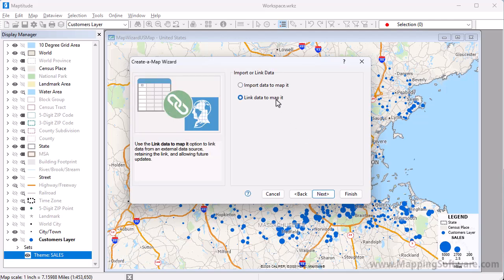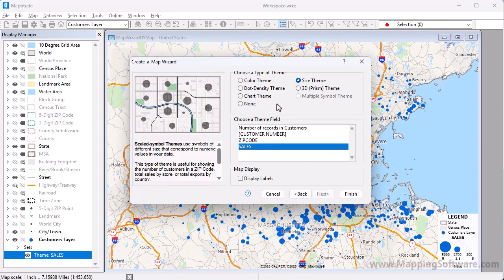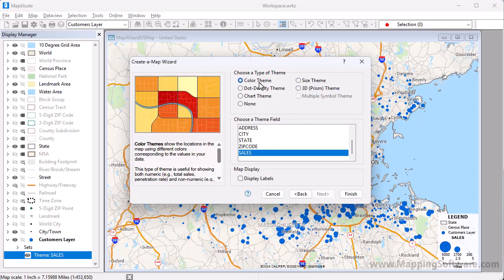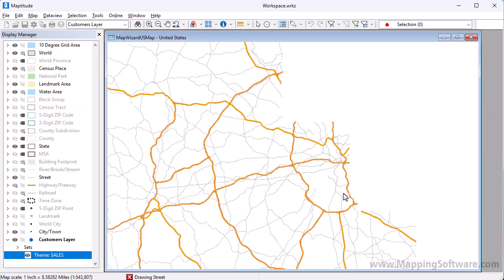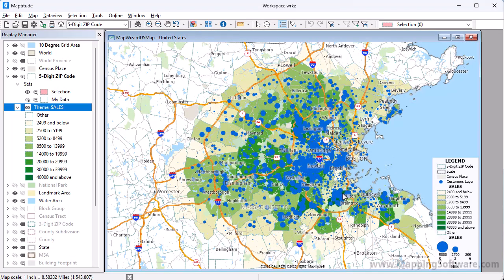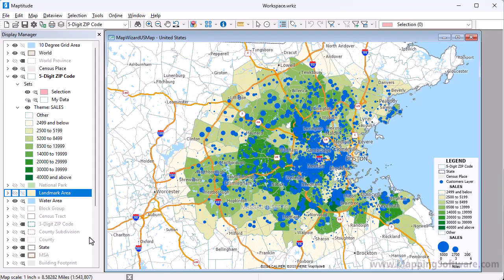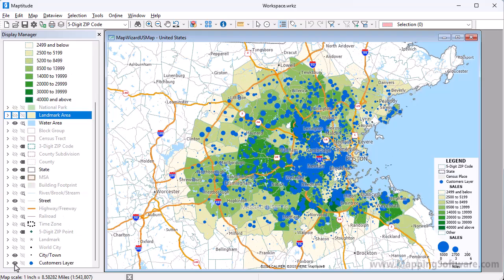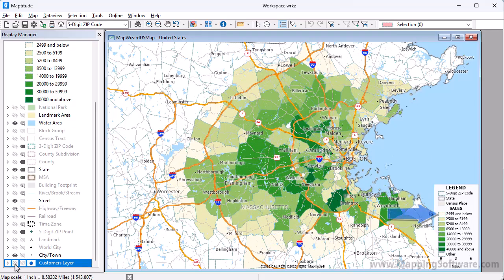Again, I will link the data to the map, and this time I'll choose to create a color theme of the sales data. Maptitude adds a color theme to the map showing the total sales in each zip code. Let me hide the landmark areas and customers so that the zip code theme stands out more clearly. Zip codes shown in lighter colors have lower sales, and zip codes shown in the darker colors have higher sales.